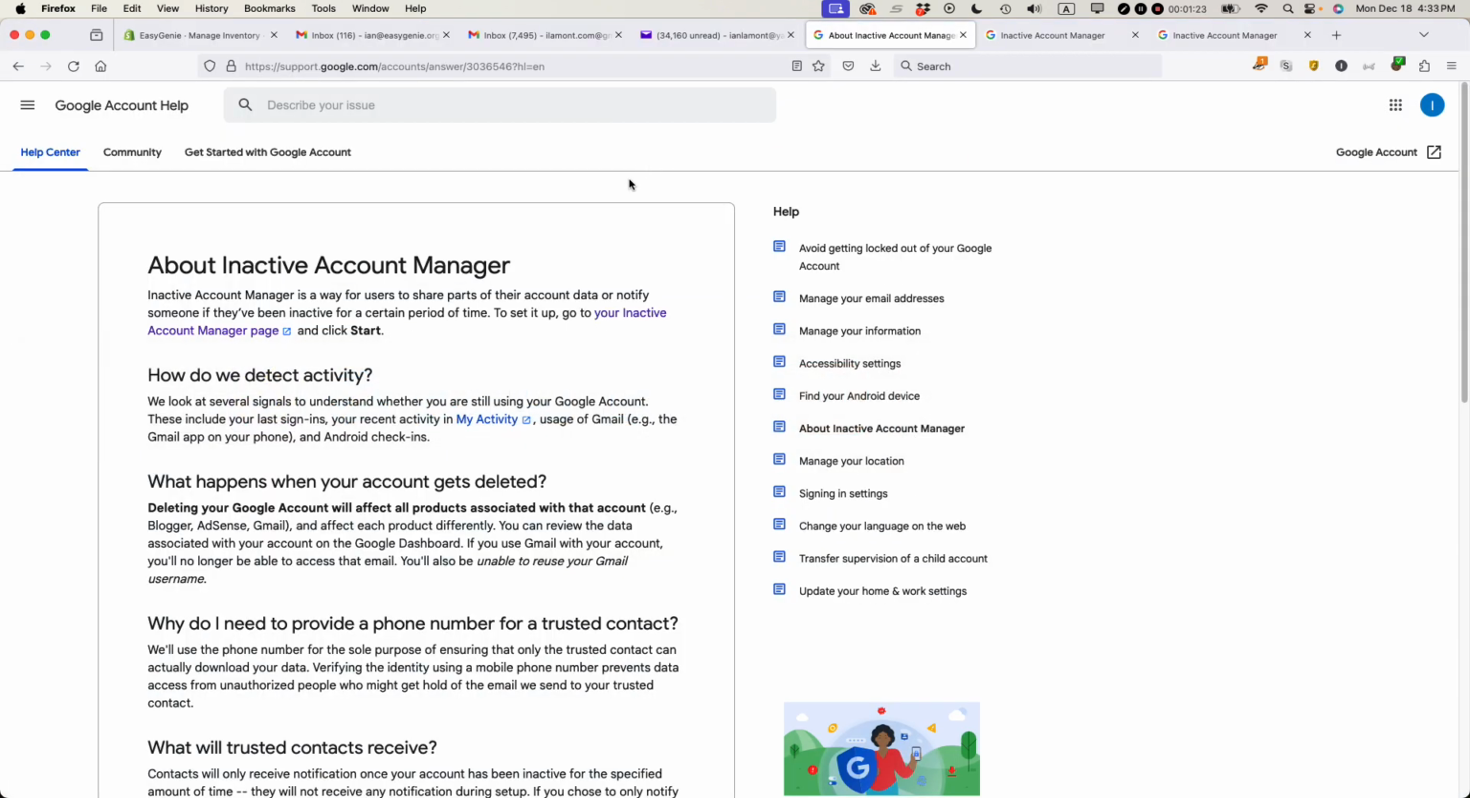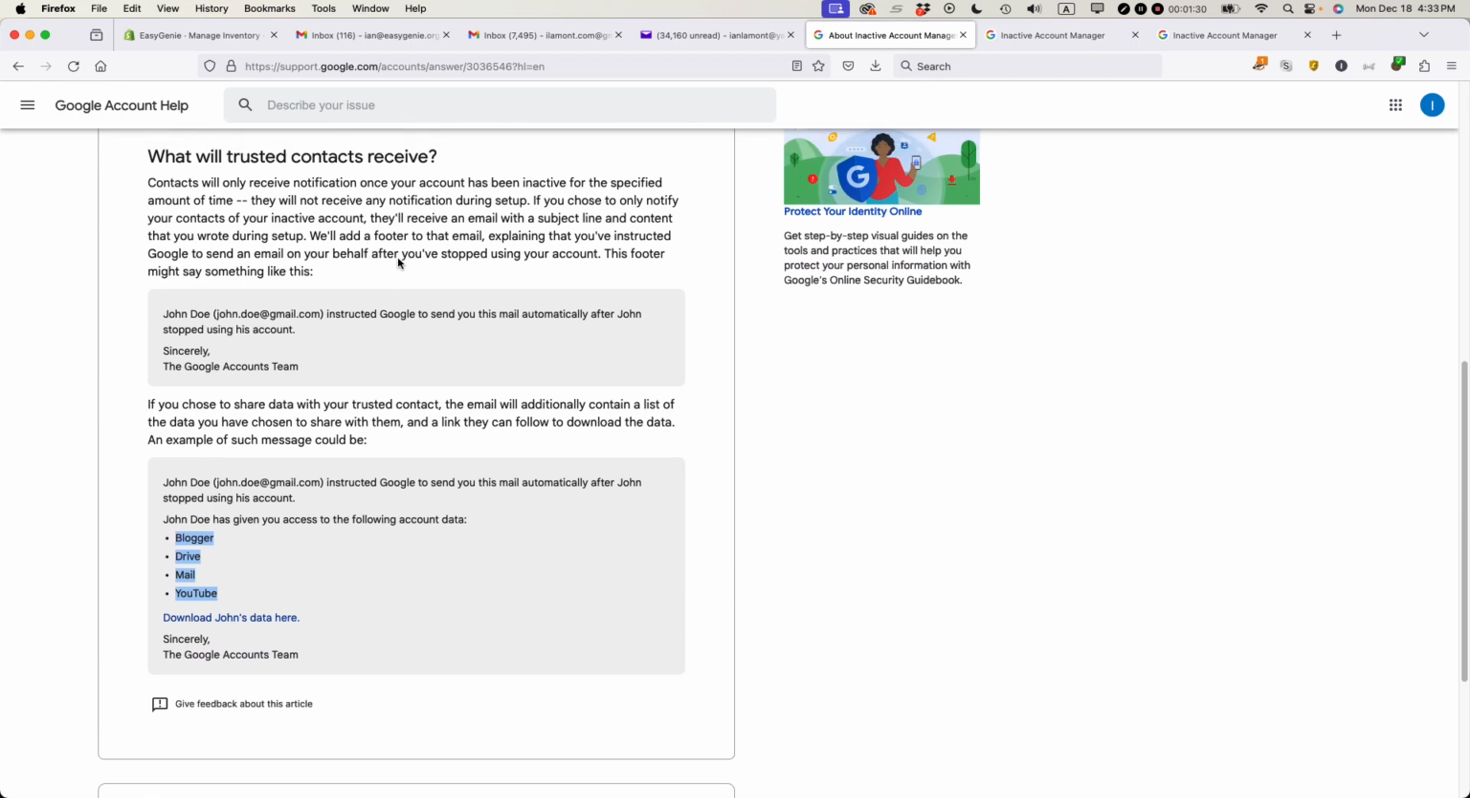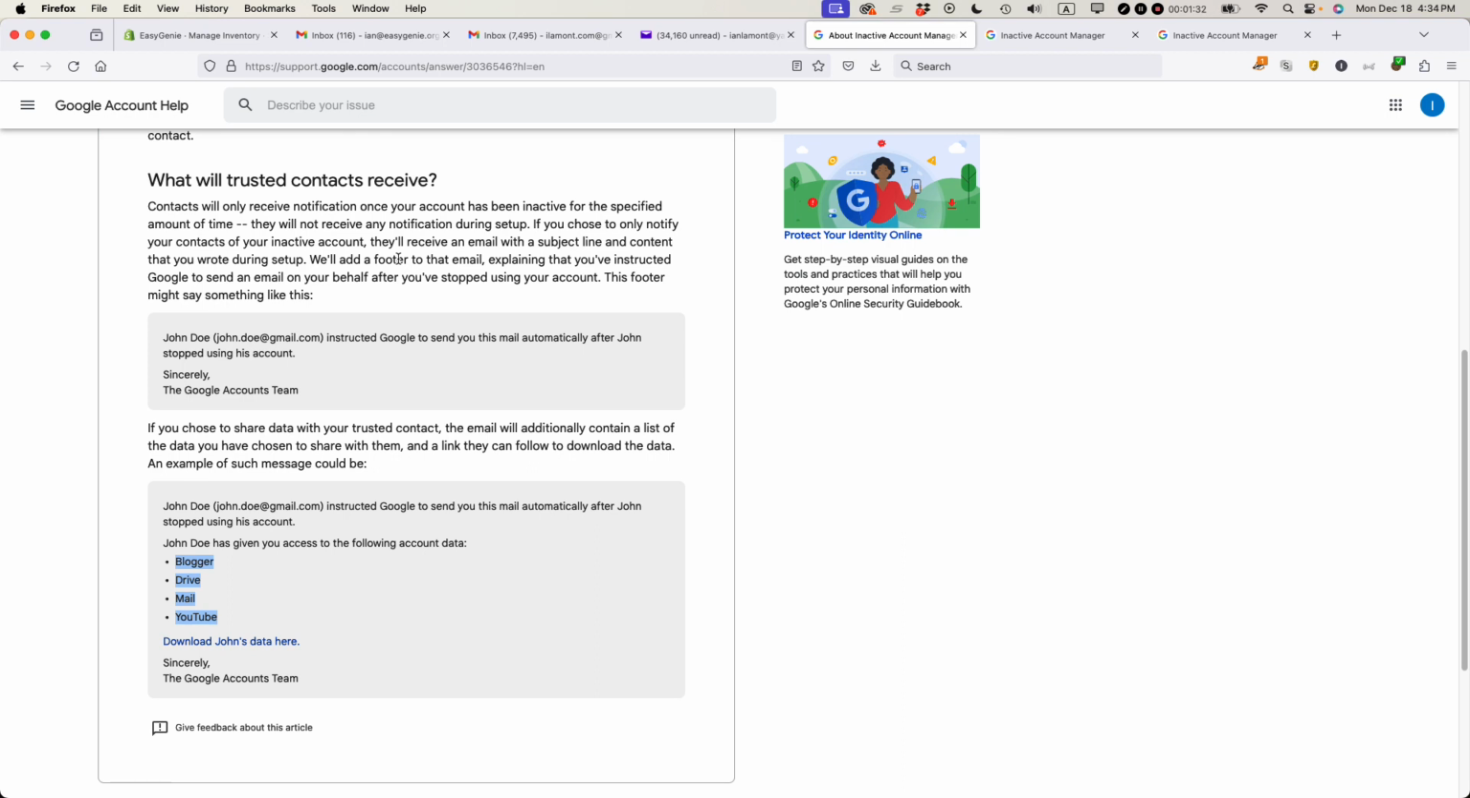You can find out about this feature through Google Account Help. Search for Inactive Account Manager. It explains how it works. Basically, once you've identified a trusted contact and you've set it up, that trusted contact will receive an email once Google determines that you have not been active on the account for a certain period of time, which indicates maybe you've passed away or you're otherwise incapacitated, and then you can decide what information or what access to give them.